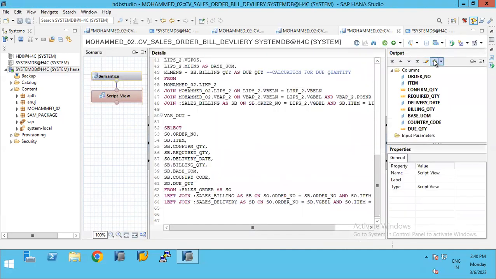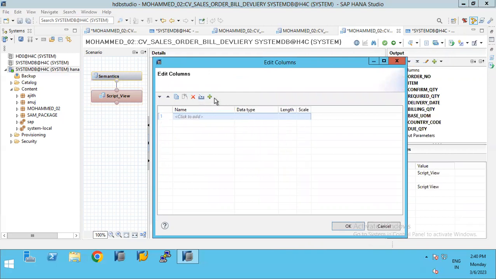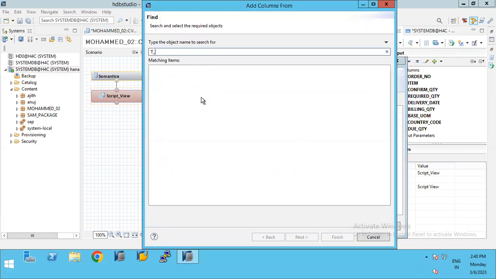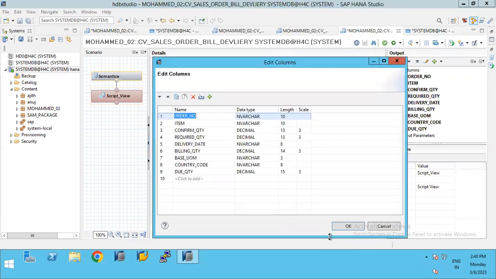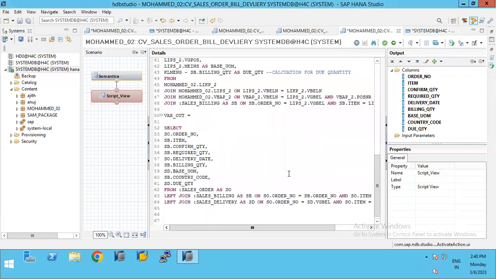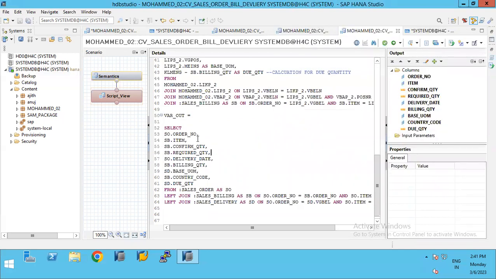So if I delete all, I can just make use of this with t underscore 01, select it, select add all, that's it, activate. Okay, done. So this is the logic or trick we need to use to add the columns if you have a huge amount of columns.